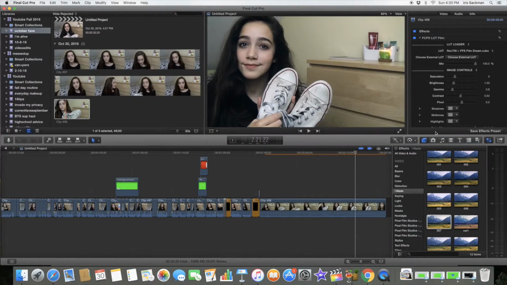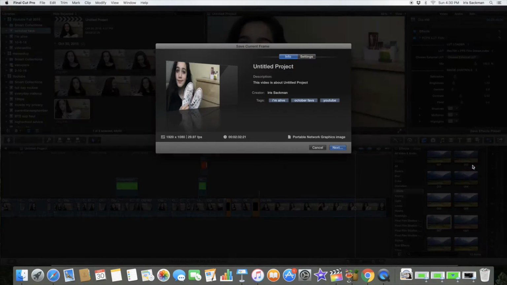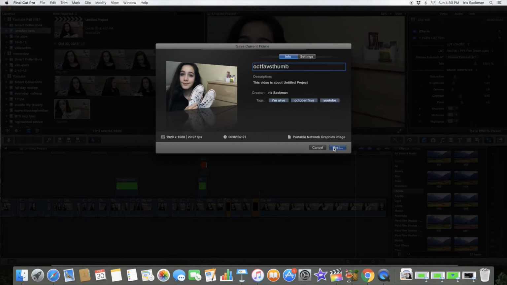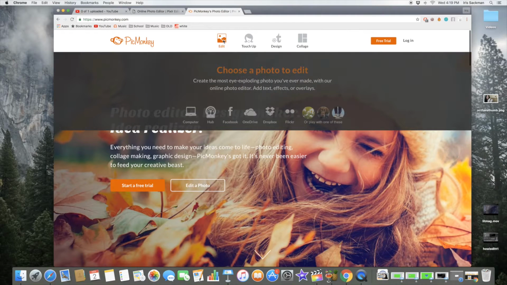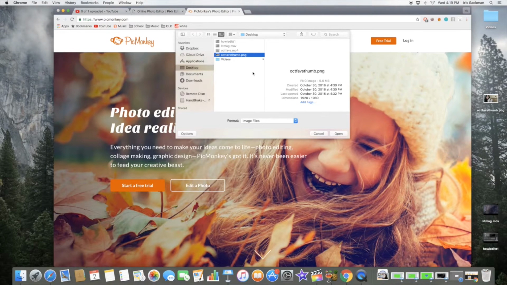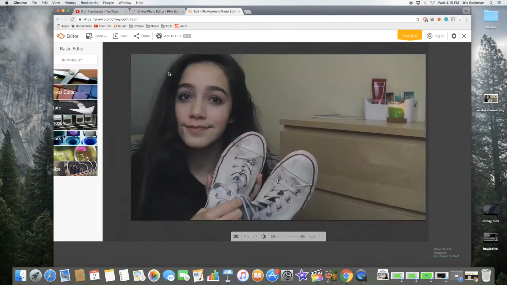So the first thing I do is I go into Final Cut Pro and save the frame that I want to use. You can also enlarge your video and take a quick screenshot if you don't have this function on your editor. And then I'll go into picmonkey.com and open that picture.